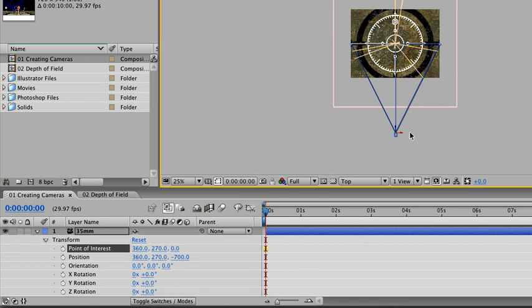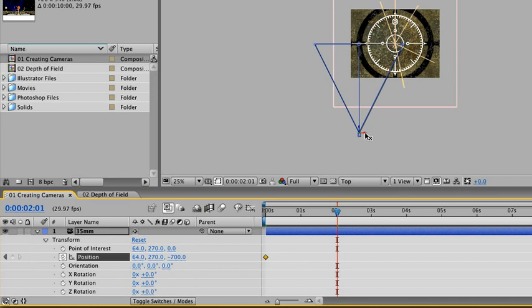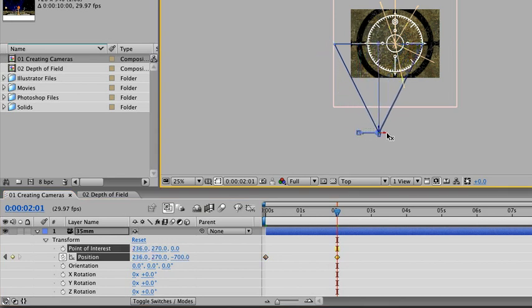So by clicking on the x-axis, the red handle at the side of the camera, I'll change both the position values and the point of interest values to about 64. Then I'll set a keyframe for position. Next, I'll move out to about 2 seconds on the timeline. Then click and drag the red axis to the right. In doing so, I can see all of the values for the point of interest and position changing. I've also set a new keyframe for the position value.